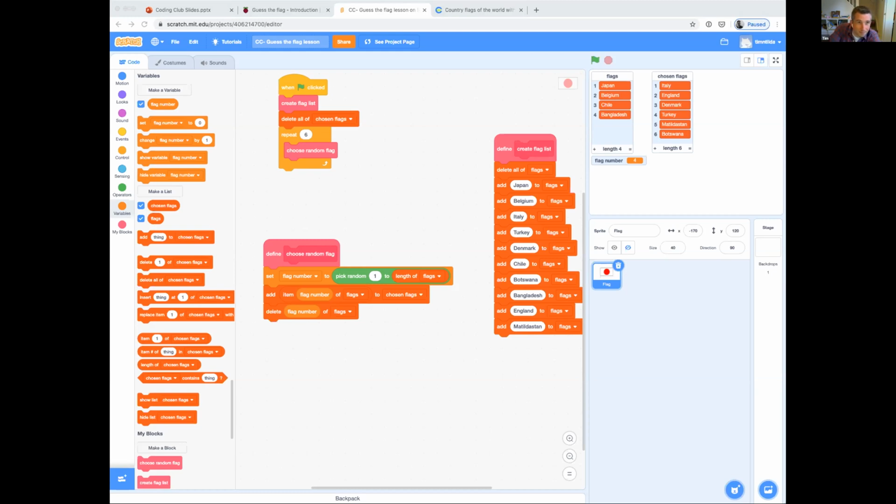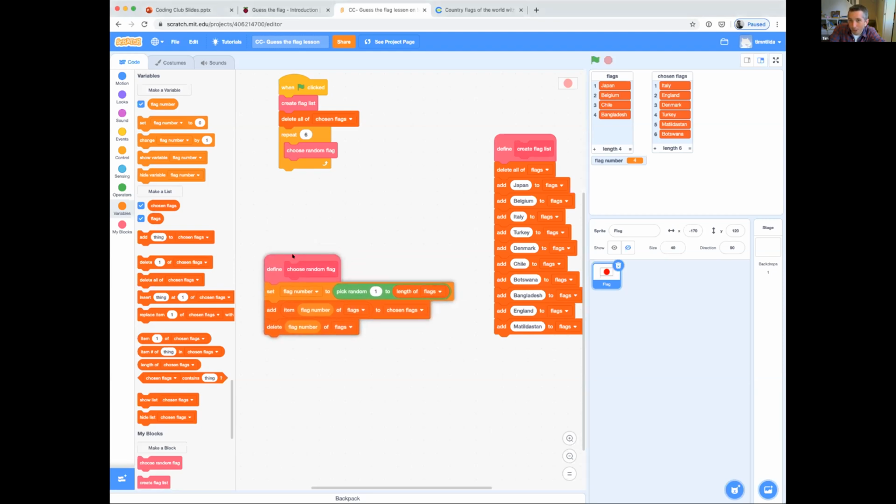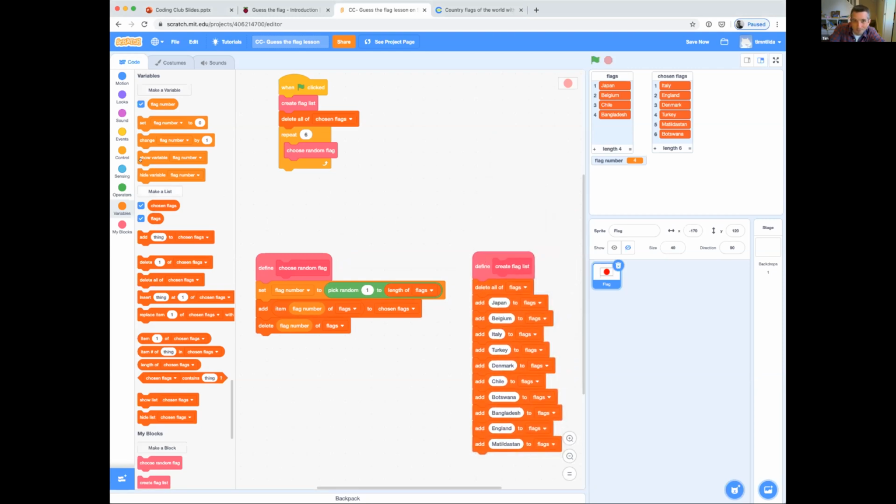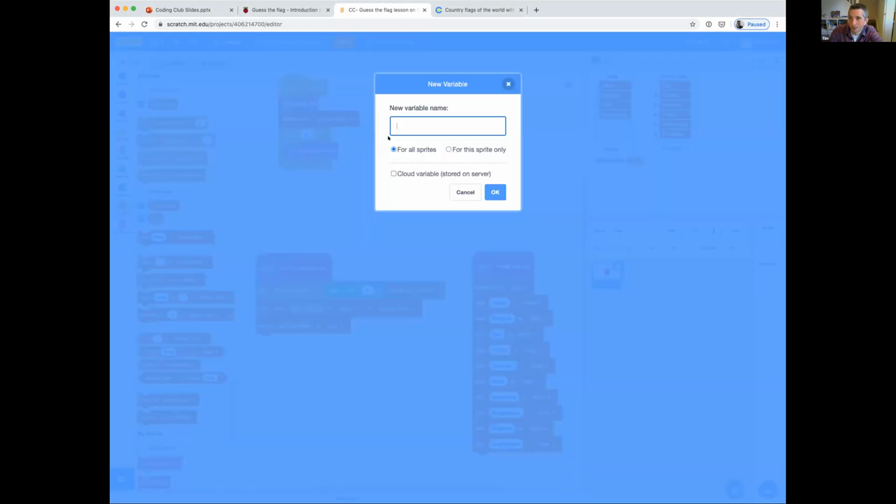Next up, we need to pick a correct answer. And we're going to do something similar to what we've done before, which is we need a new variable that stores our correct answer. So up into variables, let's make a new variable. And we're going to call it correct answer.